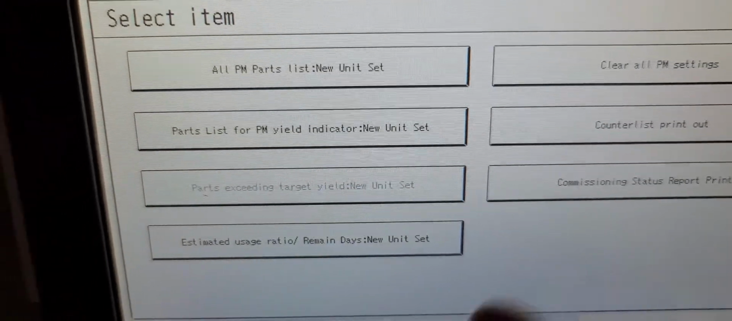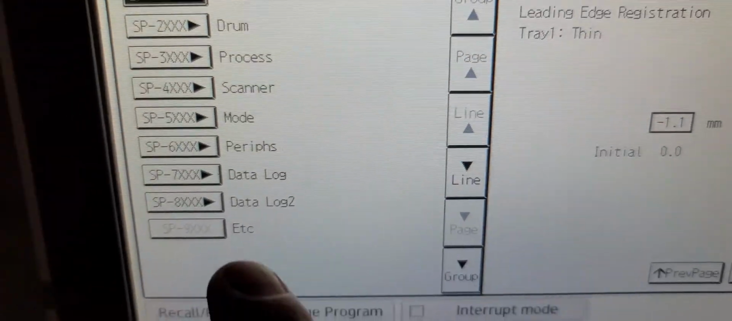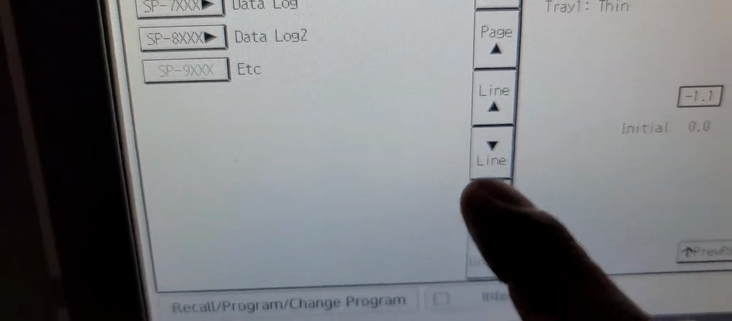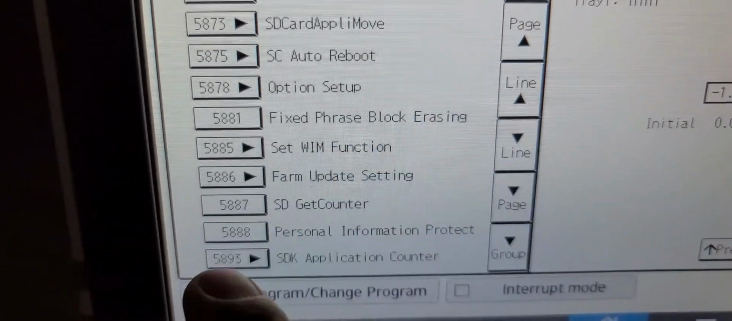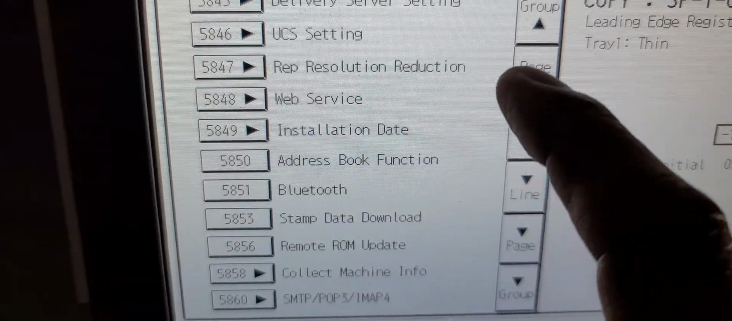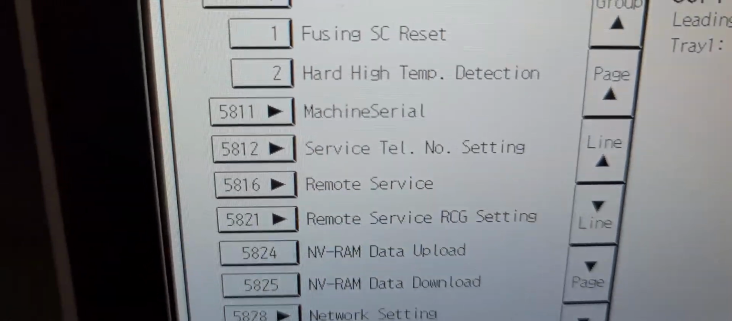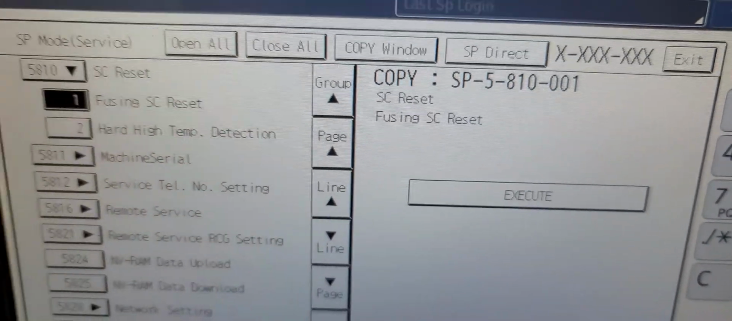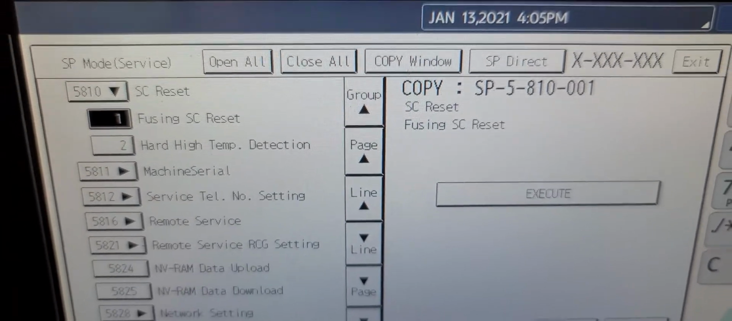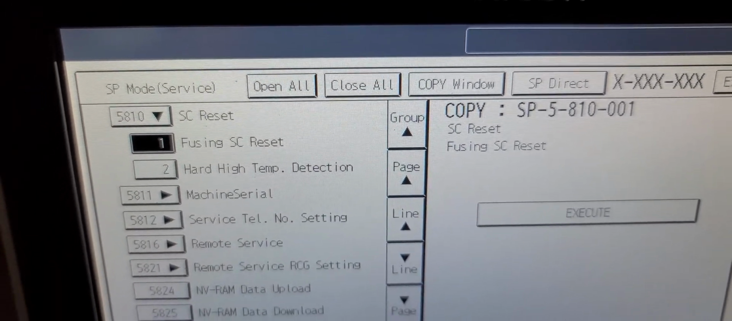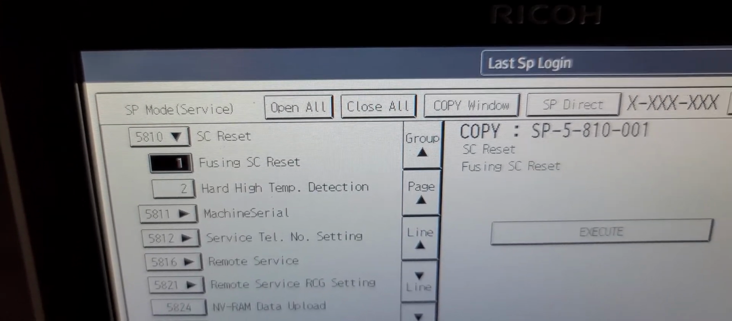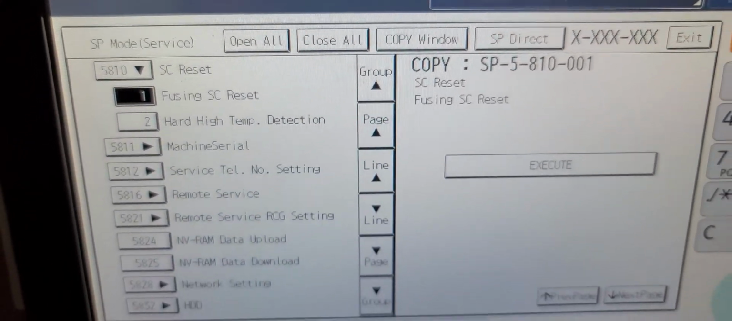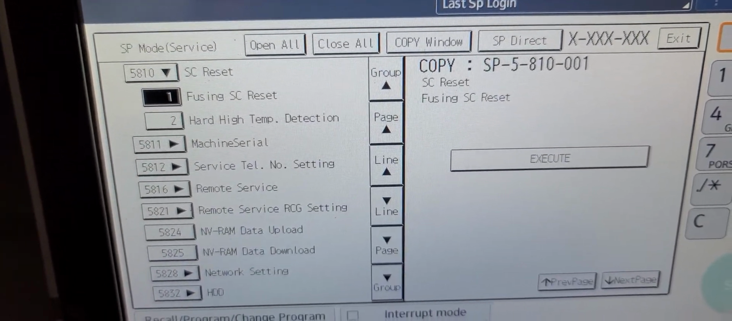Another popular one in the service mode on the Ricohs is the system SP, and if you get a fuser error, you go to the SP5810. Right here, SC reset, and you can see fusing SC reset. If you get a fuser error, after checking, of course, the fuser unit, checking if the thermistor might be dirty, or anything in the fuser, like a paper stuck in the fuser that's inhibiting correct temperature in the heating element, you might want to check all those things before you do a reset here on the fuser. But you can actually reset the fuser here in the service mode.